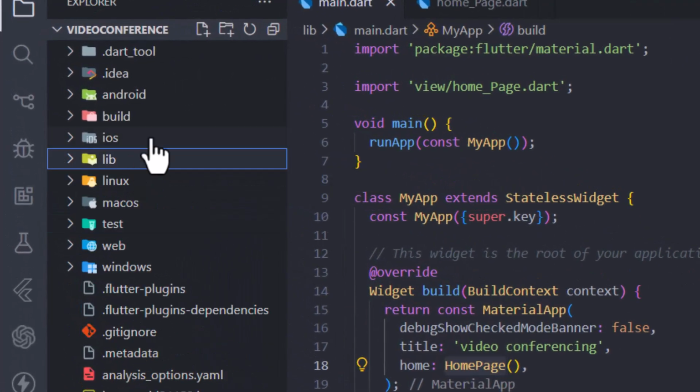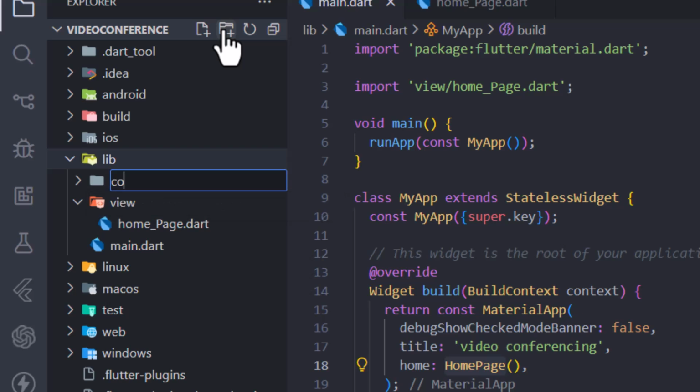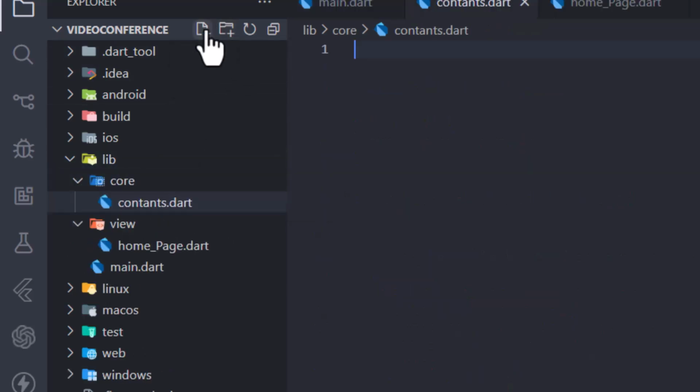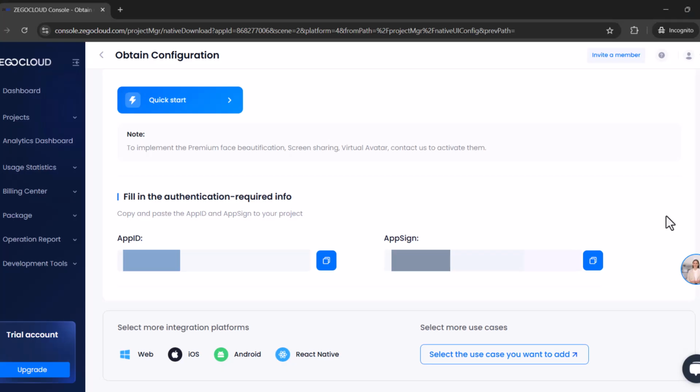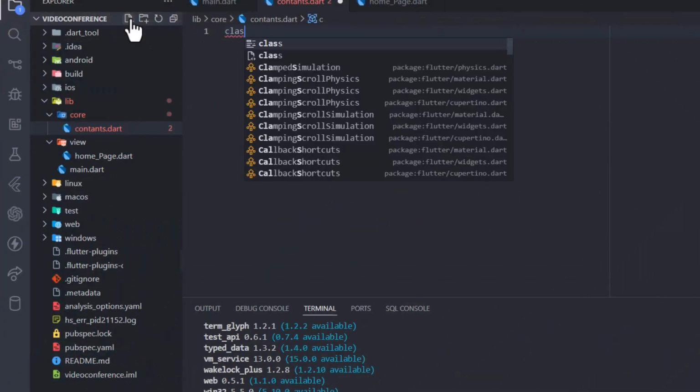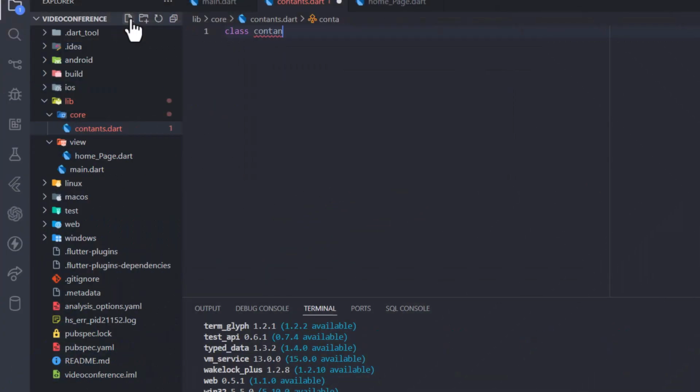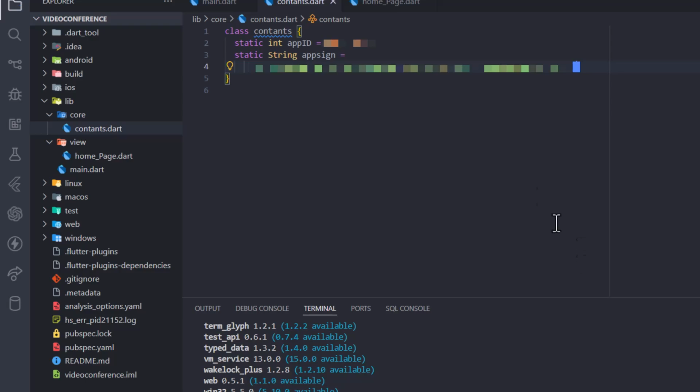Now let's create a core folder inside the lib folder and name it core. Then inside this folder, create a file named constants.dart. This file will hold important values, such as your app ID and app sign, which you'll get from the ZEGOCLOUD admin console. In the constants.dart file, create a class named Constant. Inside this class, we'll add two static variables, appID as integer and appSign as string.